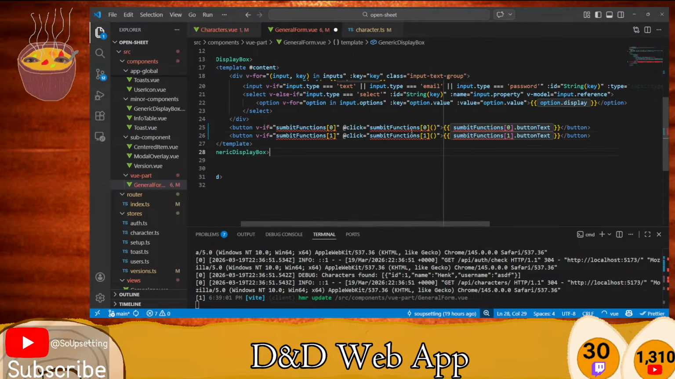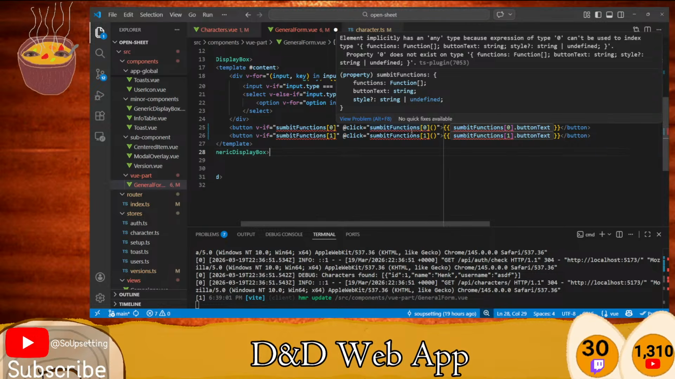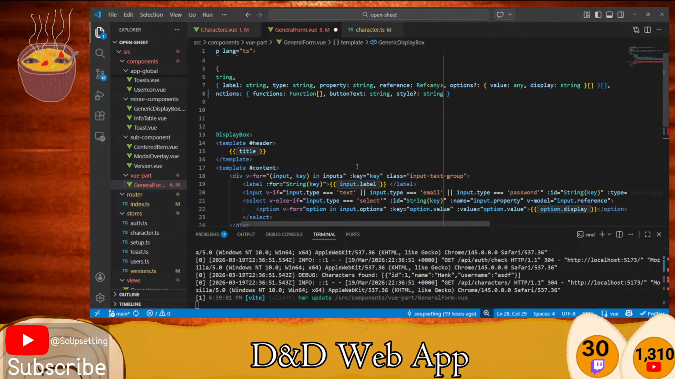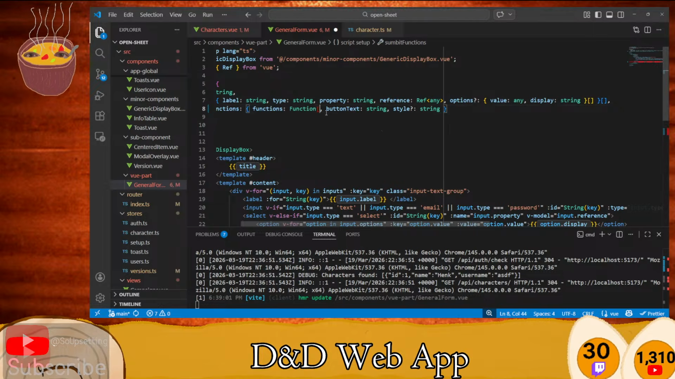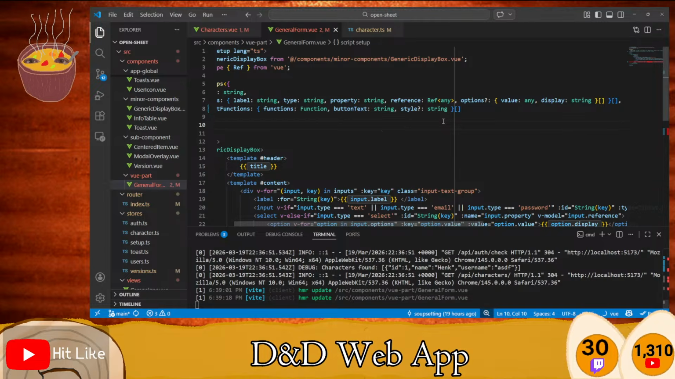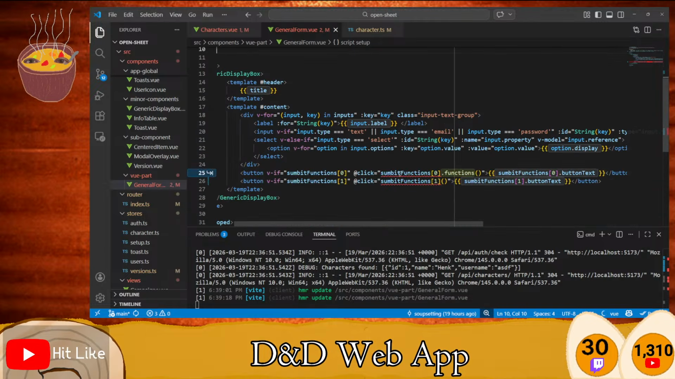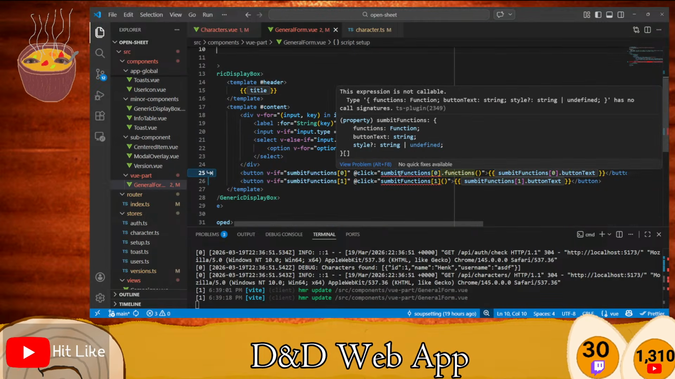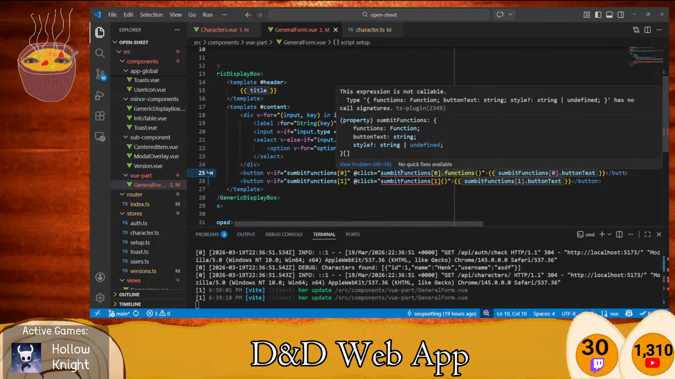Now we've got all this stuff. Submit functions. The property entity, because type 0 can't be used to index type function. What are you talking about? Oh, no, not an array. This is an array of all these guys. Okay, save. And now you're crying? Submit functions, not functions. This expression is not callable.